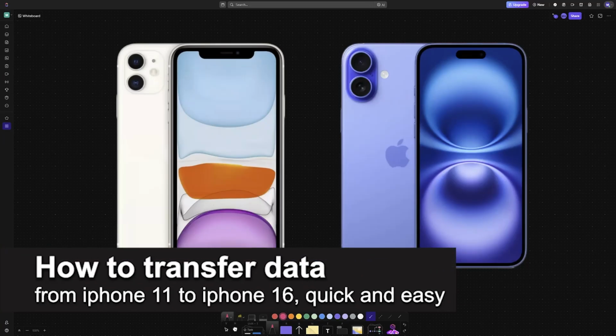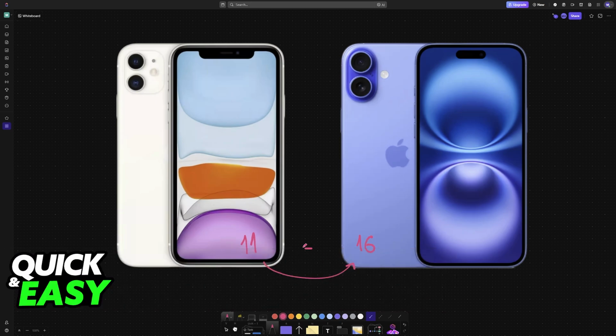In this video, I'm going to teach you how to transfer data from iPhone 11 to iPhone 16. It's a very easy process, so make sure to follow along. If you want to transfer all of your data from an old iPhone, such as the iPhone 11, to a new iPhone, such as the iPhone 16, follow the steps in this video and you will be able to transfer everything. Photos, videos, your gallery, all of your albums, contacts, apps, accounts, and so on.